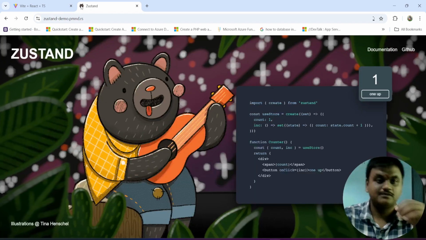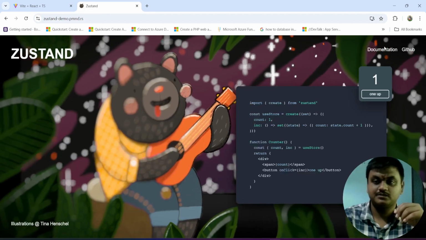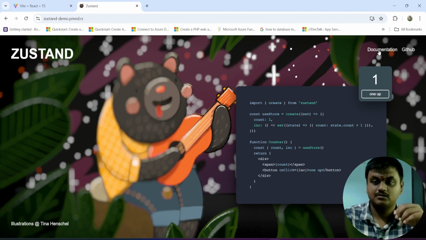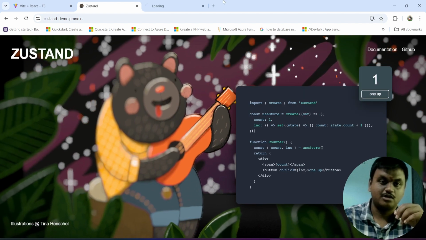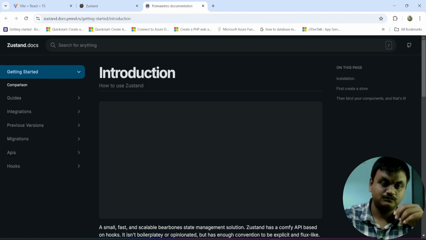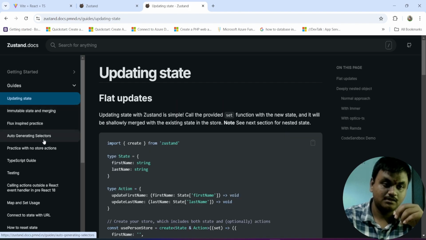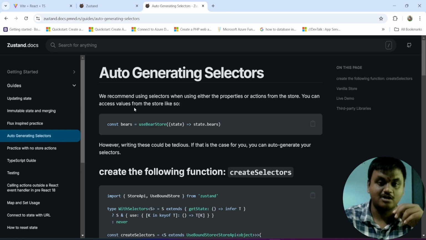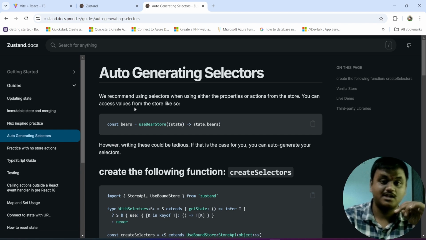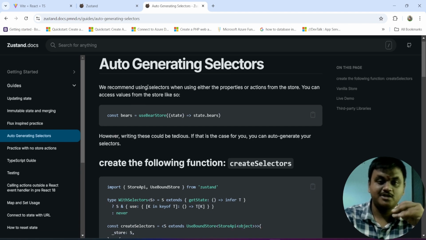If you refer to the Zustand documentation, open the Zustand documentation. There is a section in the guidance on auto generating selectors. We recommend using selectors when you are using either properties or actions from the store. You can access values from the store like this.